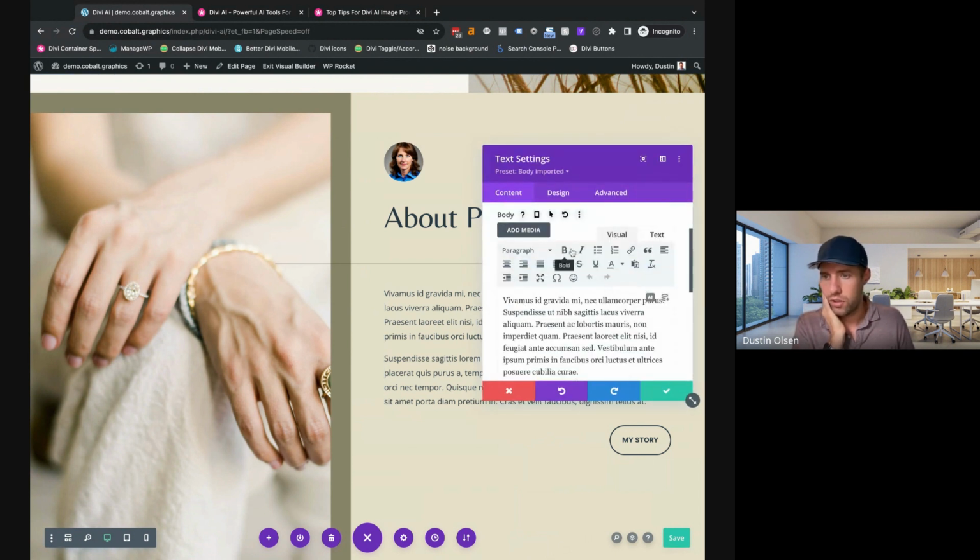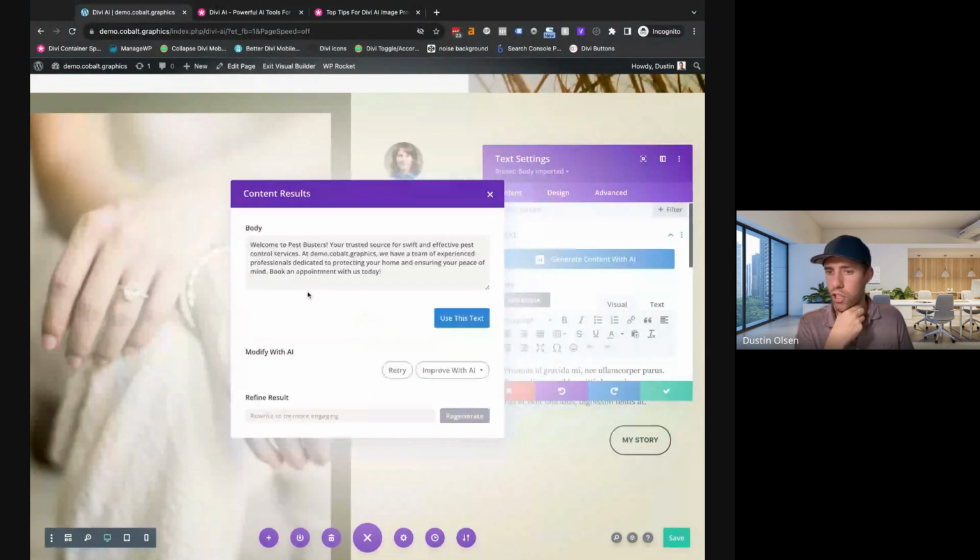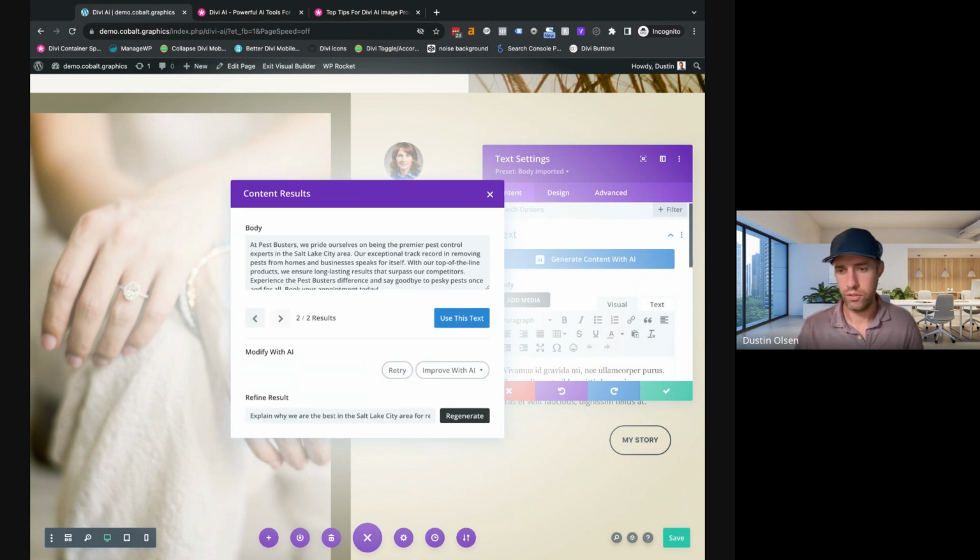So let's see, here we'll generate a paragraph for our about section. And we're going to just, again, give it a prompt of: explain why we are the best in the Salt Lake City area for removing pests from homes and businesses. We use the best product that lasts the longest, something. So just a couple sentences here will give us a paragraph or more of text.